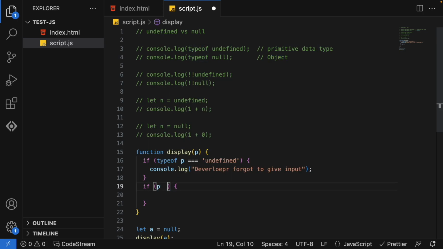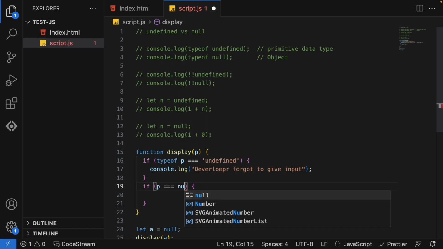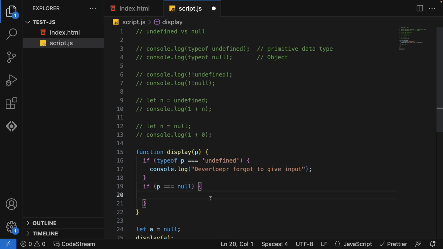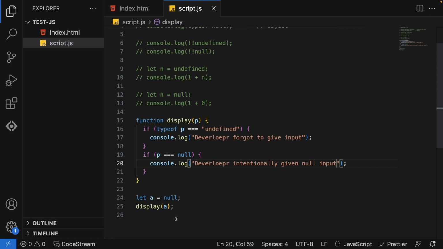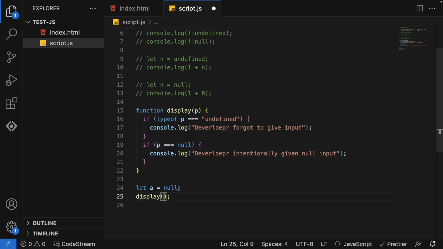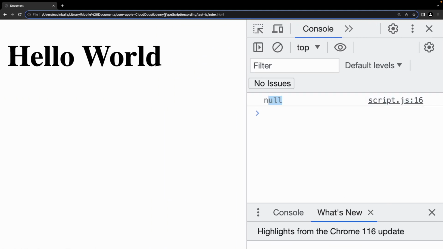Let's make it more simple in this way. And here, what I'll mention is, the developer intentionally given. So you can see the difference. For example, if I'm not giving any parameter here, let's see what it displays. It says developer forgot to give input.